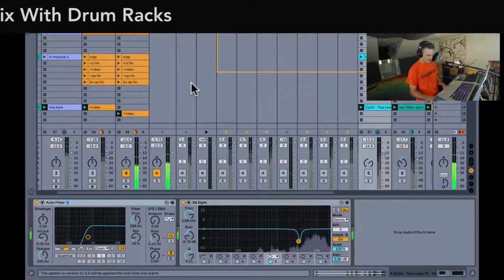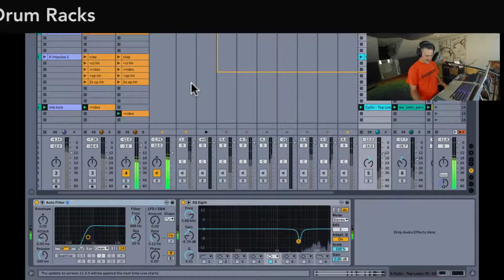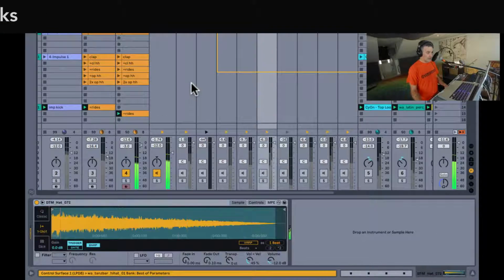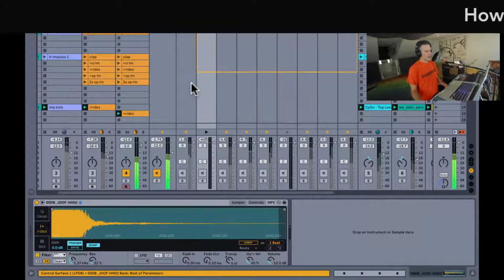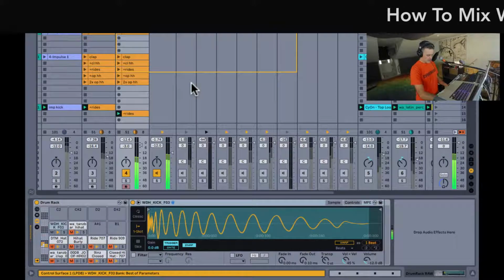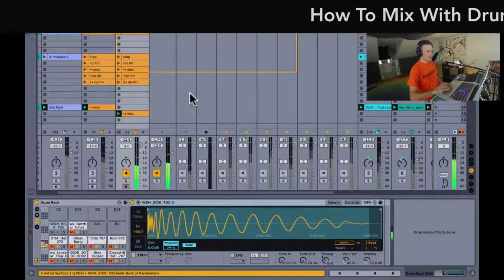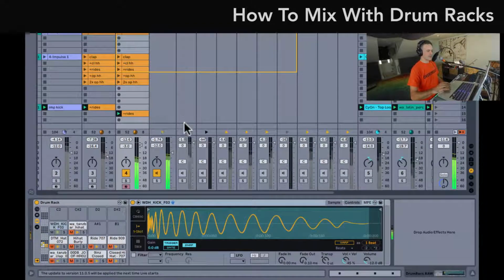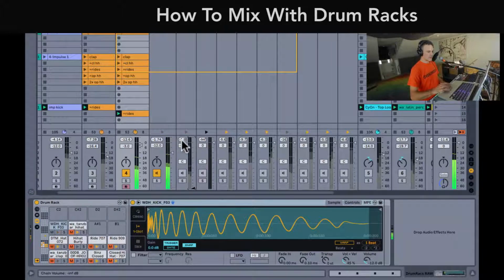Why is my Push blinking? That's weird. So get over to the clap, and now I'm mixing the drum rack that's not mixed. That's why they're not labeled. Okay, do this like this.